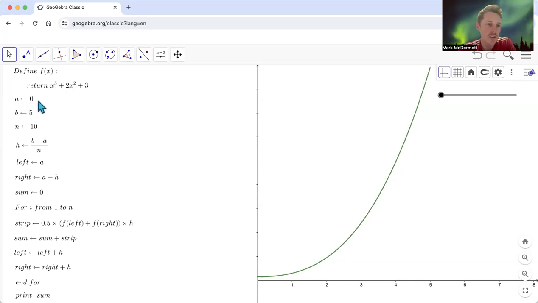Okay, the first thing says start with a being 0, start with b being 5, and start with n being 10. So let's talk about what these are. Our question is: what is an estimate of the area between 0 and 5 of this function f of x? And it wants us to use 10 trapeziums to estimate that area. So that's what's going on in this first part.